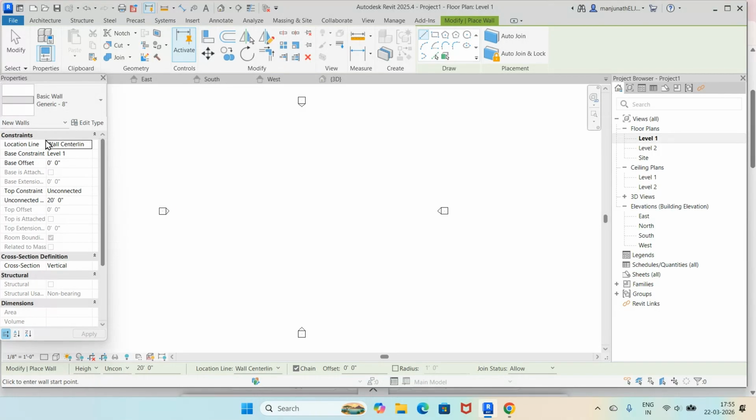So here, these are the properties of the basic wall, and this is the height of the wall and the depth. Then you have Unconnected, and then Level 1 and Level 2. Since it is unconnected, the height of that unconnected wall is 20 feet. Location line is the wall center line, and you have Chain. Then you have Offset and Radius and all those things which we're going to see at a later stage. And these are all the commands we can use for getting the different shapes of wall.